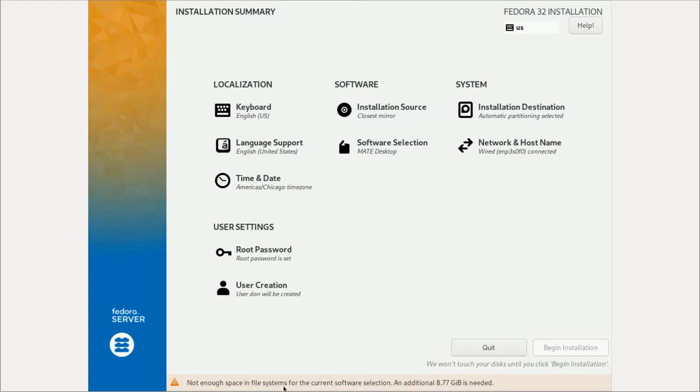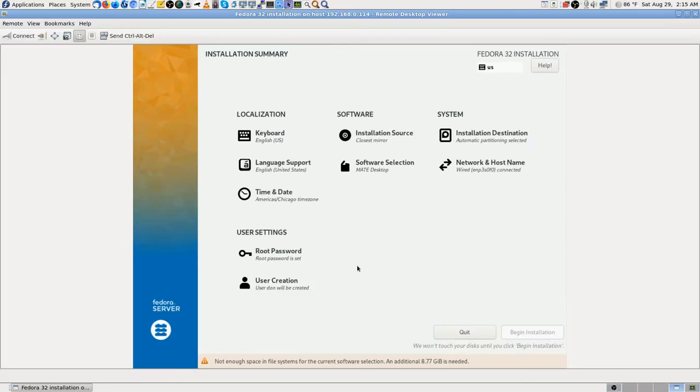Not enough space in file systems for current software selection. An additional 8.77 gigabytes is needed. Oh, really? So the auto partitioning didn't give me enough room on the root drive, I guess.